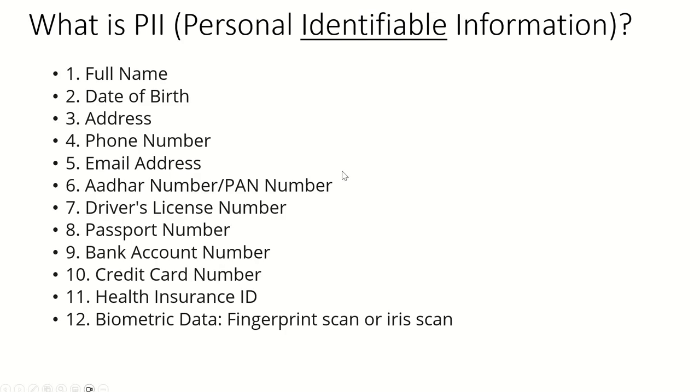So, what data will be protected under this Digital Data Protection Act? Any information that can be used to identify an individual, such as full name, date of birth, address, Aadhaar number, PAN number, all these data elements that can be used to identify an individual will be covered under the protection of this Data Protection Act.